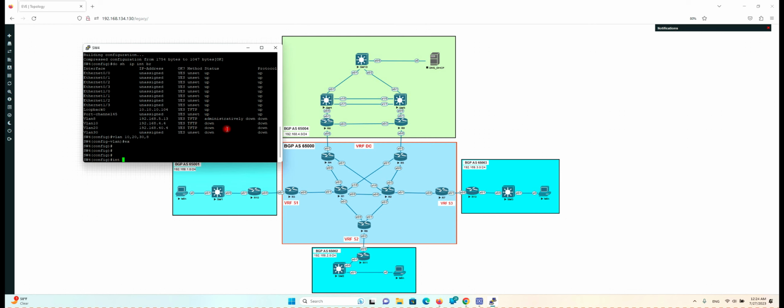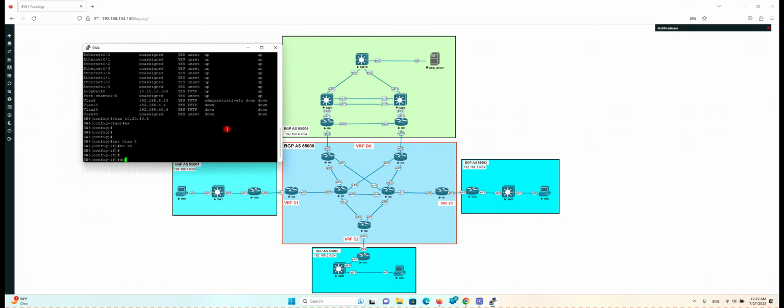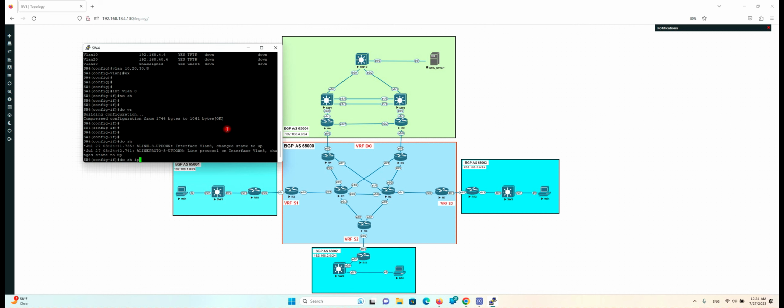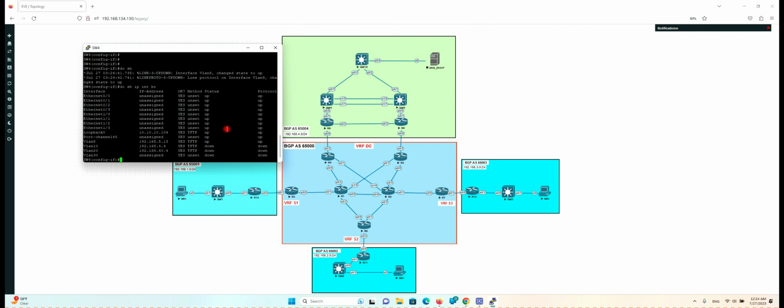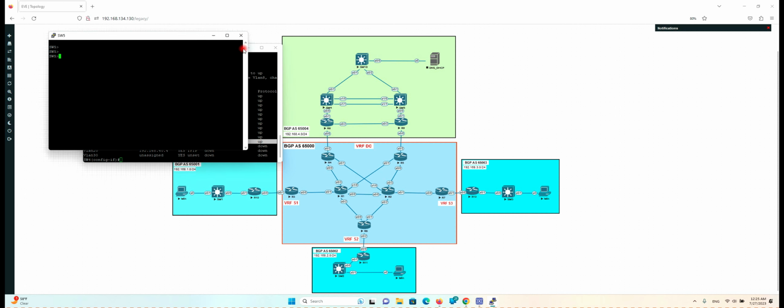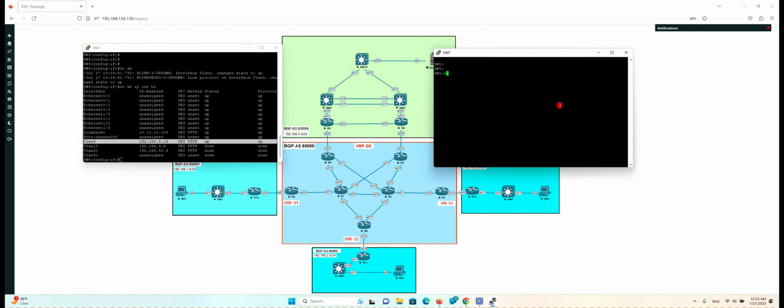Let's go to interface VLAN 8 and no shutdown. Do show IP interface brief. Now the VLAN has become up. VLAN 8 is up, and this VLAN should be up soon. Let's go to switch 5. In the meantime, let's bring this up and see when the VLAN is turned on.